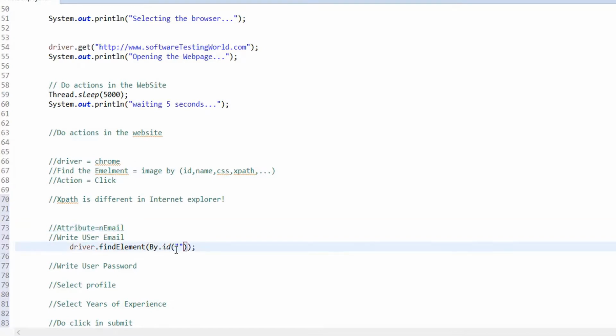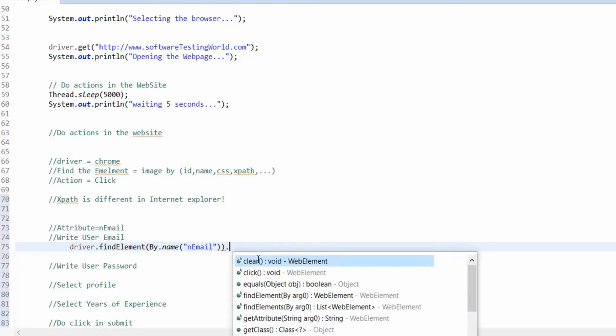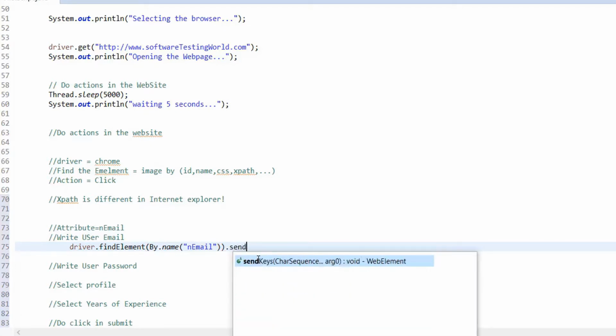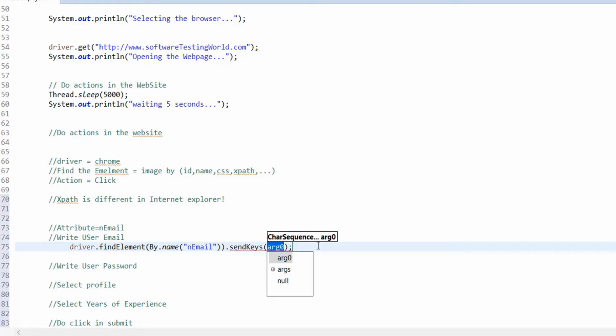In this case, our object is a text field. It has an attribute that is name, and has a value. We will set it in the instruction in our script. Now we have identified the object, we need to do an action on it. In this case we need to add text, so the action for it will be sendKeys, and the information we want, in this case the user email.